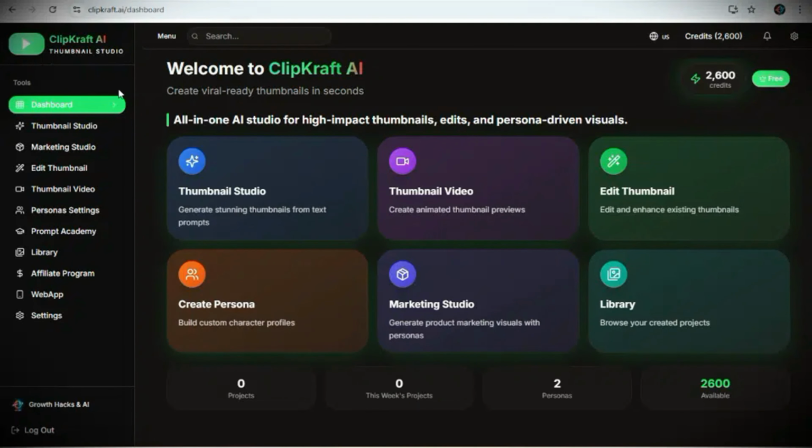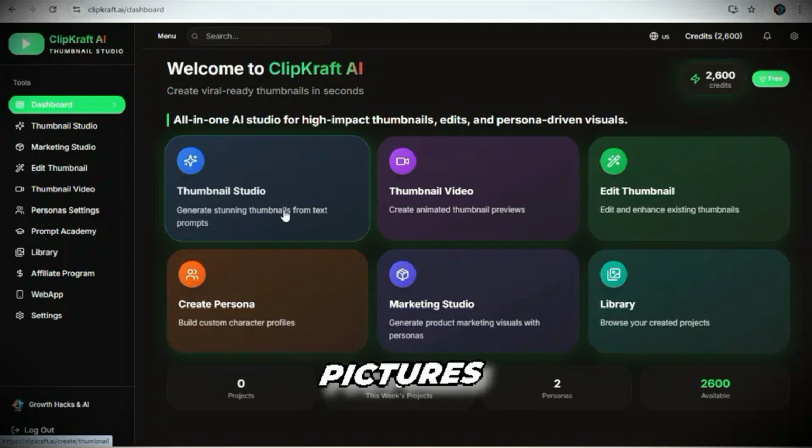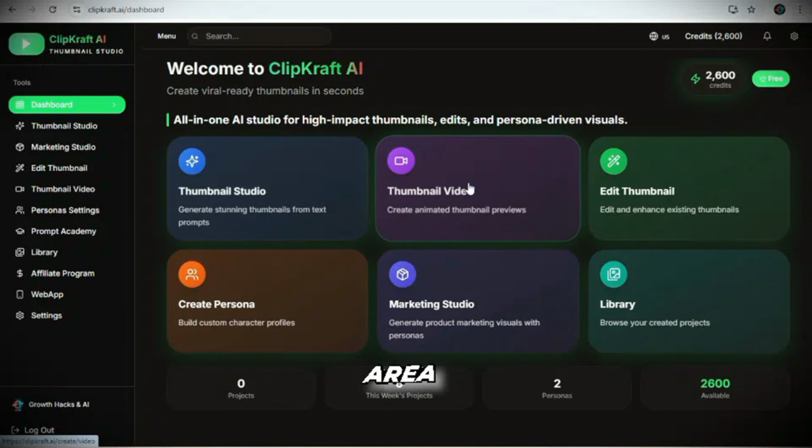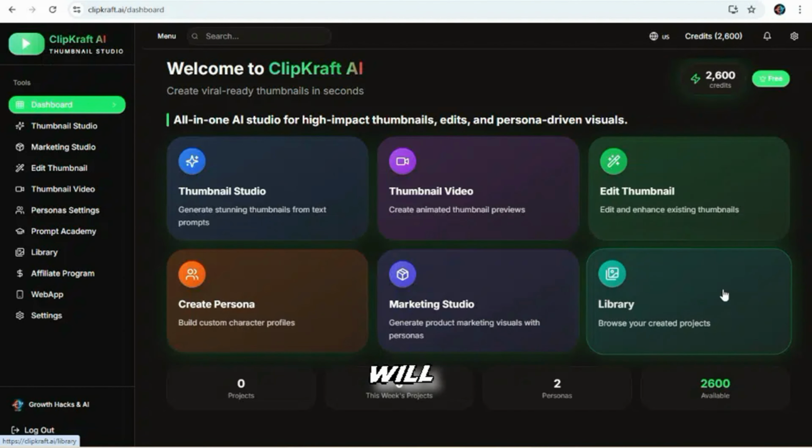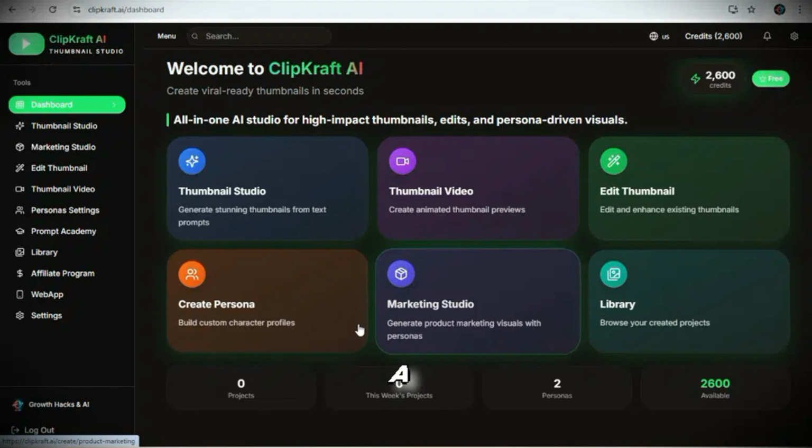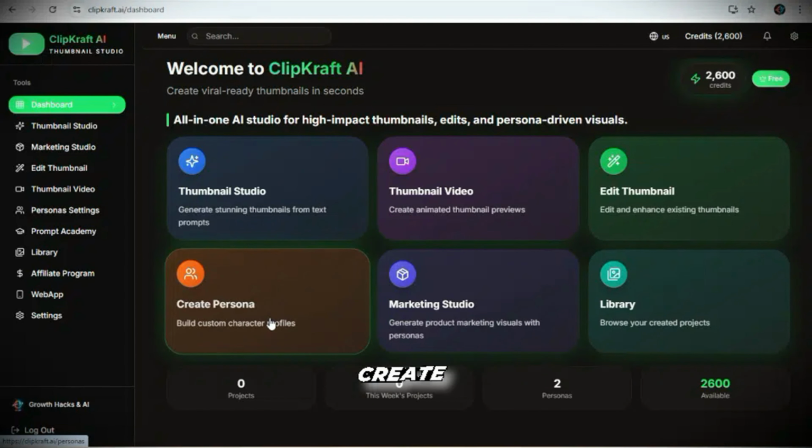On this main screen, you will see a few important areas. There's the thumbnail studio, which is where you will make most of your pictures. There's the thumbnail video area, which takes your still pictures and turns them into short, moving videos. There is also an edit section where you can change and fix up pictures you already have online. You will also see a library to save your stuff, a marketing studio, and a super interesting tool called Create Persona.